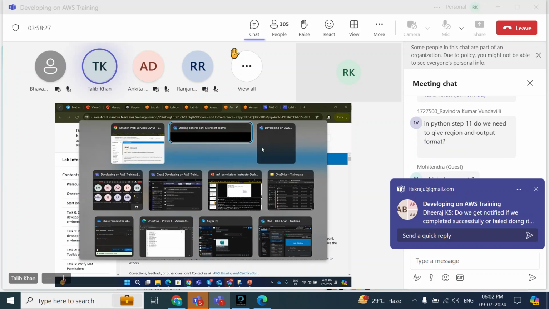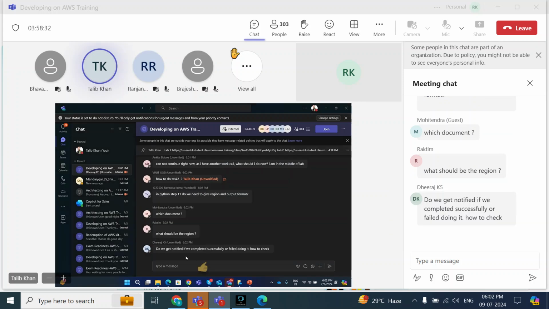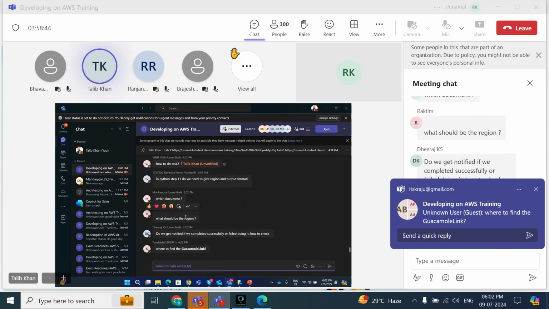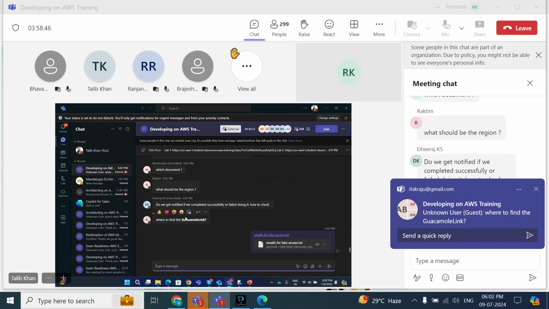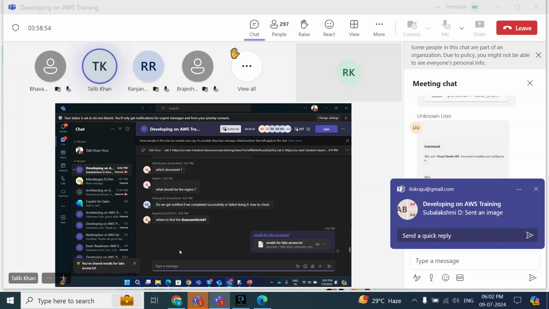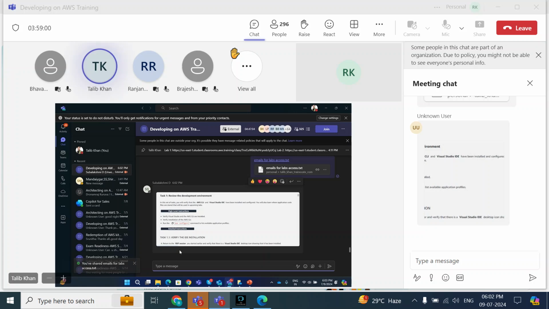This document, let me paste the document again. Those who are not having the lab access, those who are not able to see the lab interface, in that case, you can write your name in this document. You will not get any mail saying you have completed the lab. Once all the steps are done, that means the lab is completed.